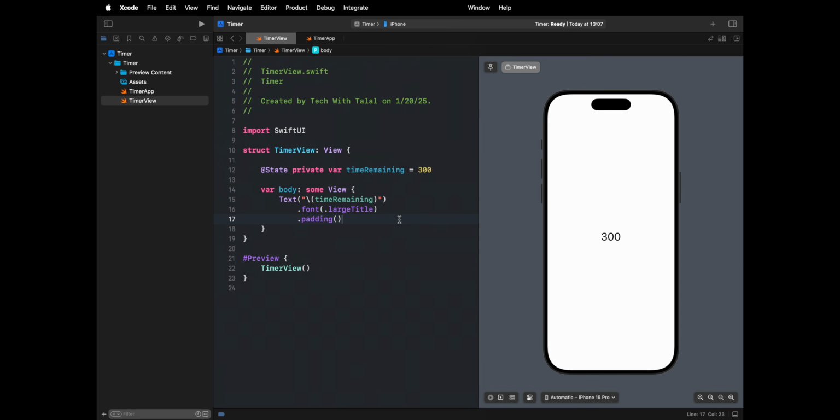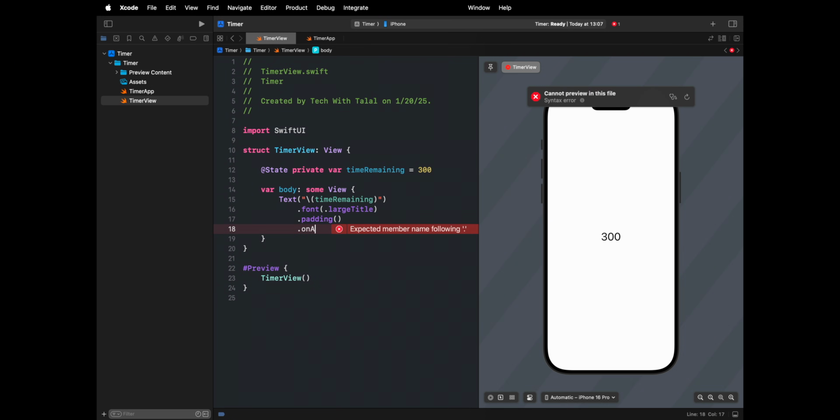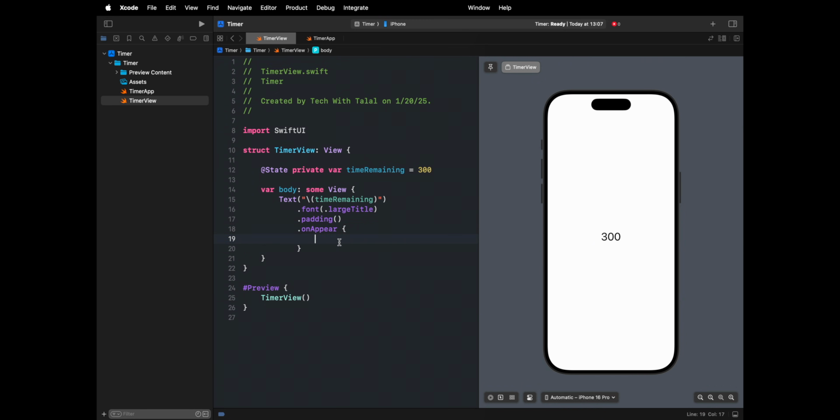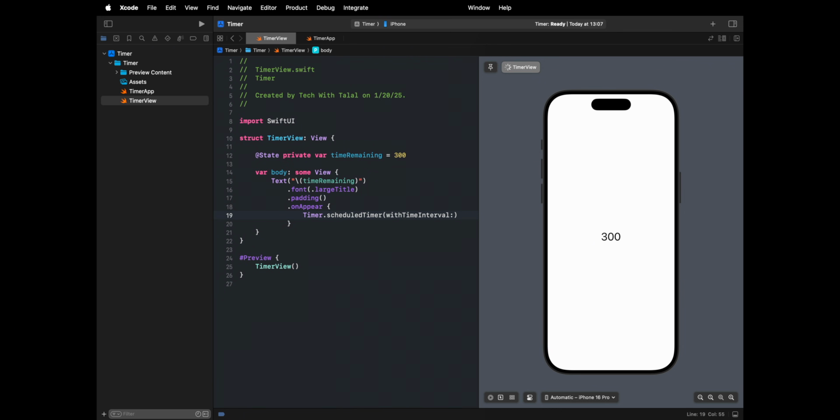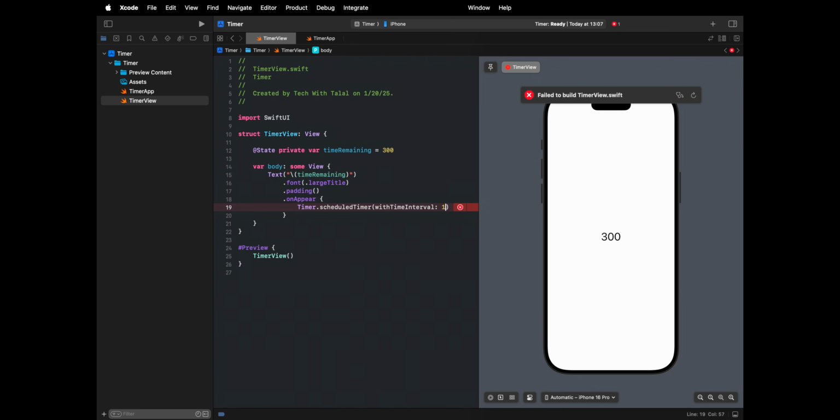And now what we want to do is actually create the timer. We're going to do this by using onAppear, so dot onAppear. That means when the text appears, we're going to run whatever is in here, and it's going to be very simple. So timer dot scheduled timer with time interval. Over here, we're going to specify the number of seconds, and it's going to be 1, right? And then we're going to specify that repeats is true. And then what we need here is the actual timer. So we're going to do timer in, right?